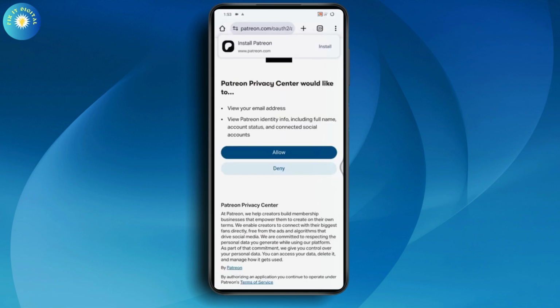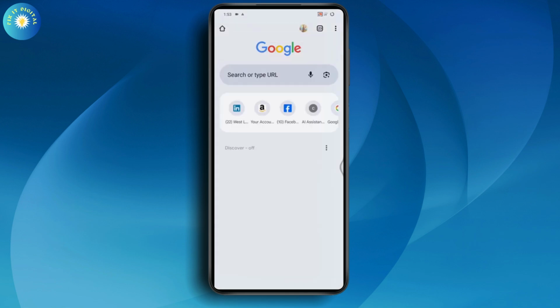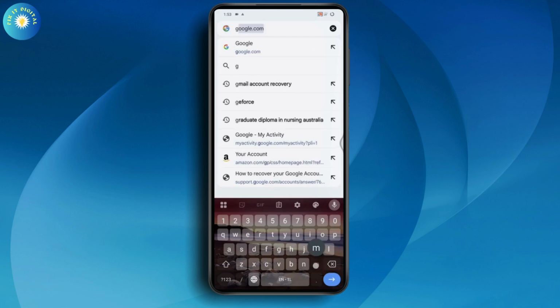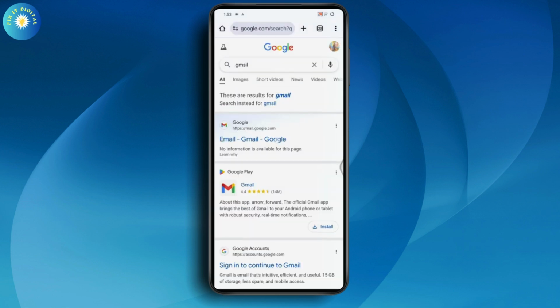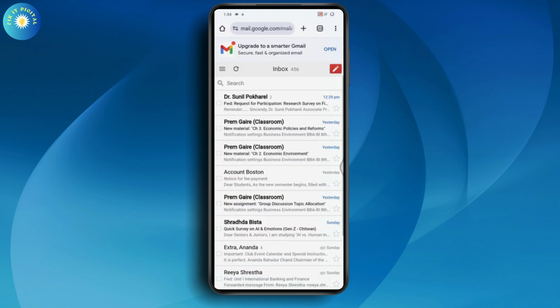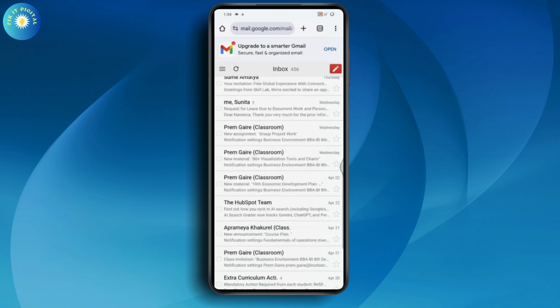Once you're on your browser, you need to just go with your new tab, and here you need to search for Gmail. After searching, you need to go with mail.google.com. After that, you need to log in to your mail. After logging into your mail, now here you will have your mail, right?